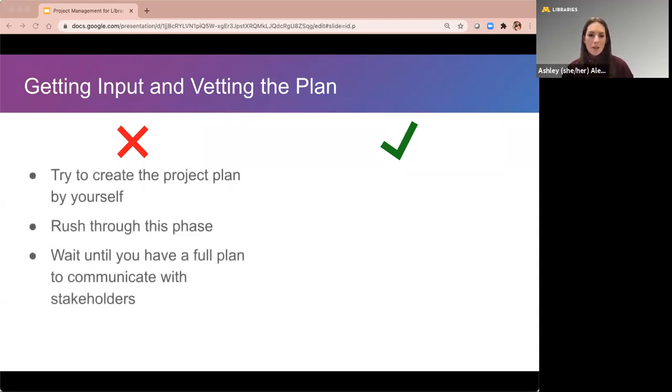So the first, let's start with the don'ts. Let's start with the watch-outs. And the first is trying to create the project plan by yourself. I will say that I've done this and it never works because you're just one person with one perspective and you're going to have blind spots. It can be really easy, I think, to fall into that trap, especially if you're someone who likes to work on your own and think and process on your own. But I think that the best way to go about it is to get a lot of input from a lot of different people.